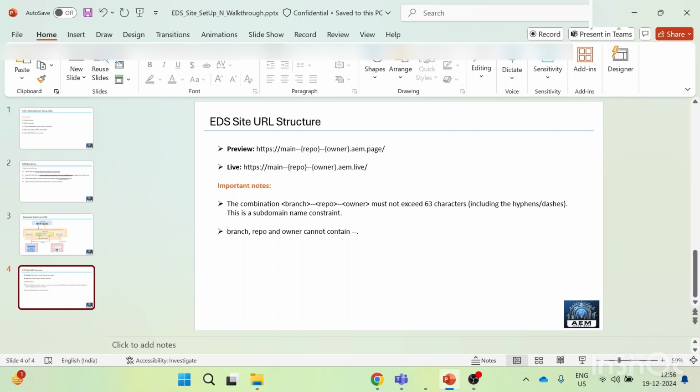And one more limitation is that when you are creating a branch, repo, or owner name, it cannot contain a double dash, because the double dash is already used here as a separator between branch, repo, and owner. So if your branch name, repo, or owner name contains a double dash, it will confuse EDS, and it will have an error in rendering your website. You should not use a double dash while giving these names.